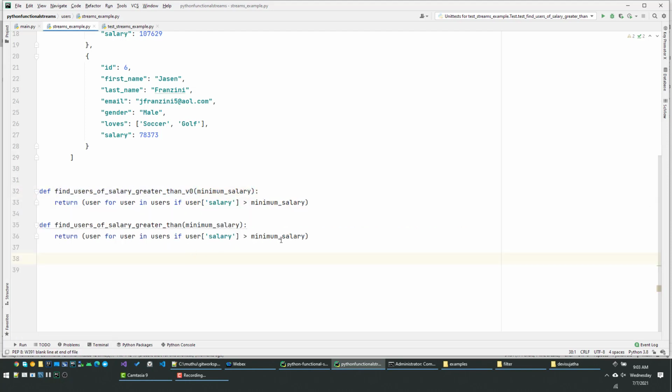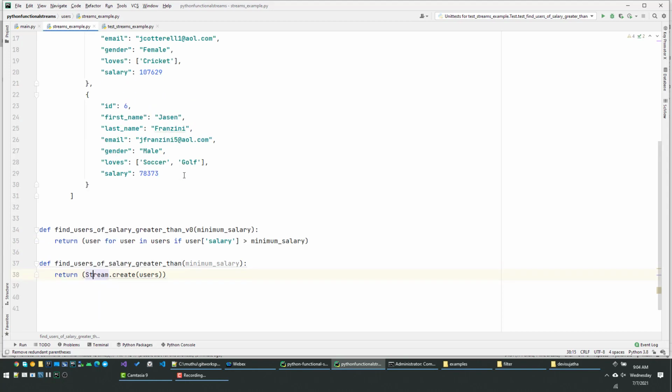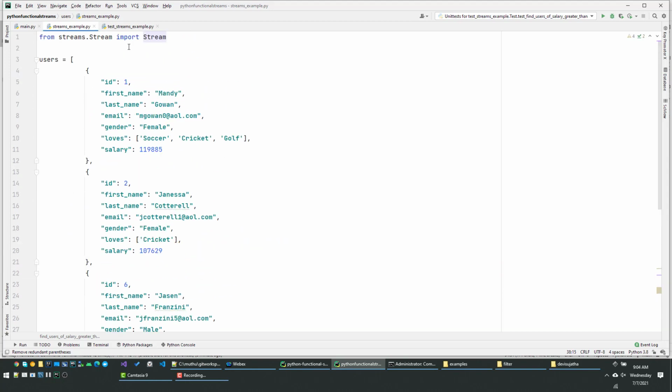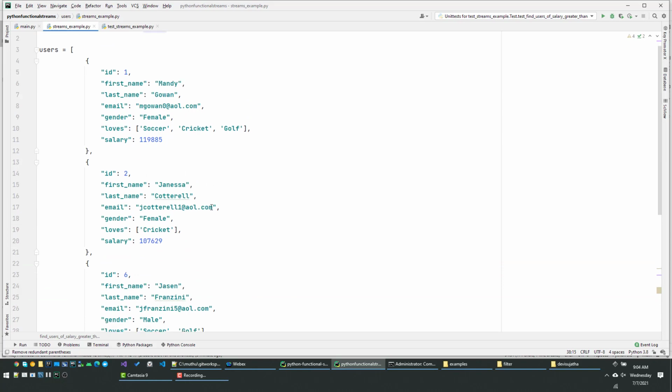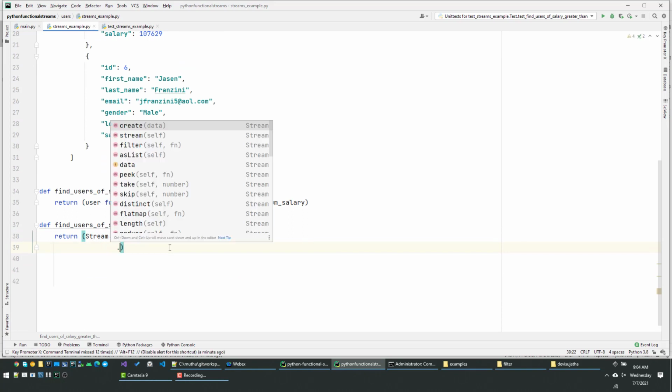Okay, so instead of these things, it will also have a bracket, because I want to use multi-line properly. Stream dot create users, and for importing I'm just going to use from streams.stream import stream. Okay, stream is a class, and from here you can call dot filter.